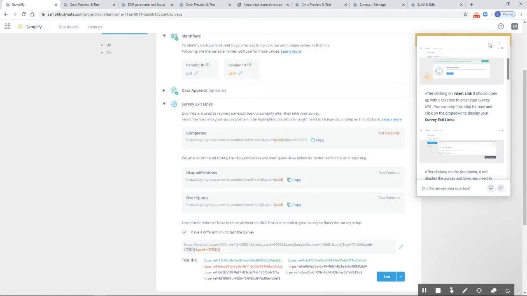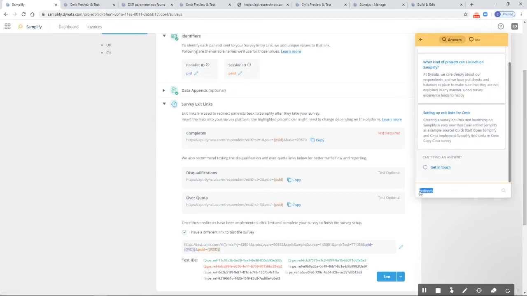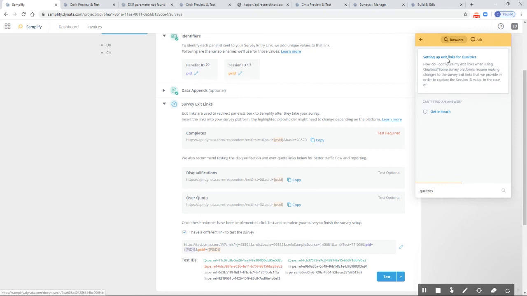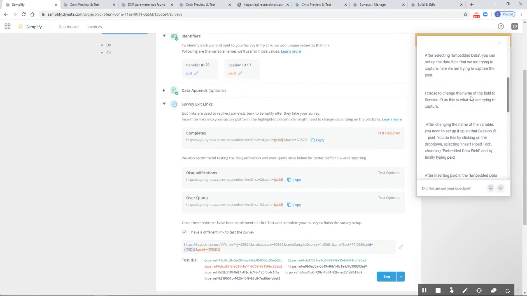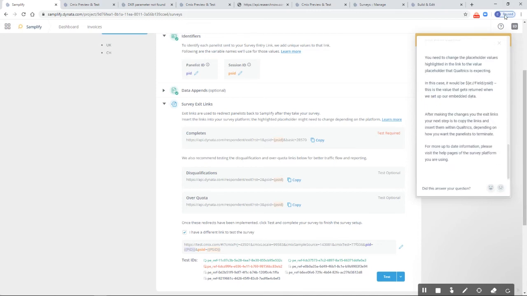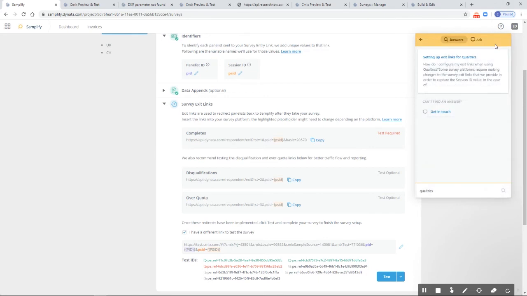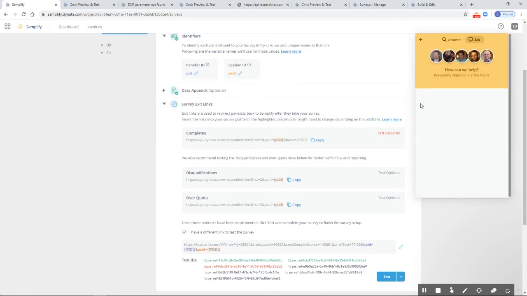And we have maybe 3 redirects available for other systems as well. For example, in case you're using Qualtrics, you have a step-by-step guide on how to set up the web collector and the ID placeholders within Qualtrics as well. In case you're still getting stuck, feel free to use the ask functionality. As usual, select Samplify and let us know that you're getting stuck, and we're happy to have a look into this for you.